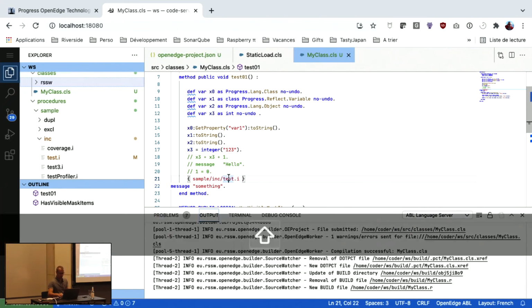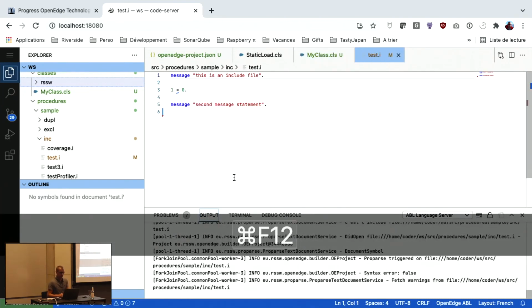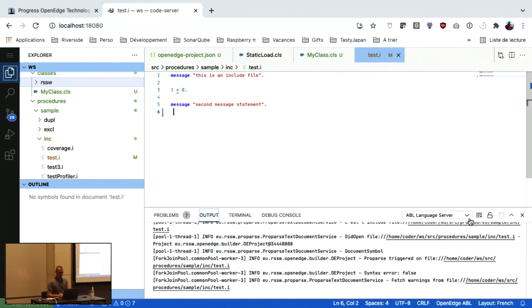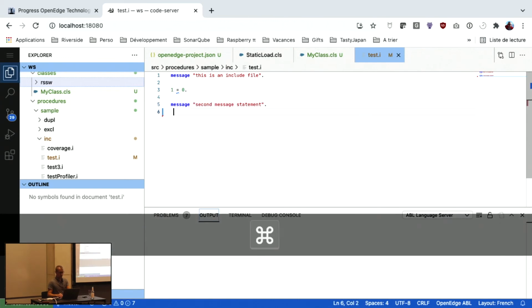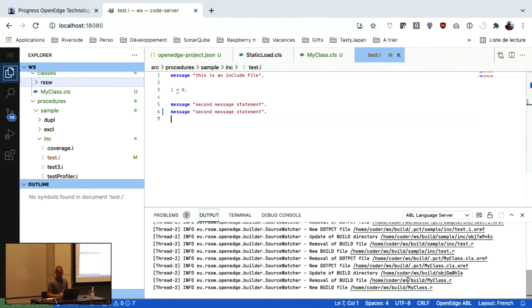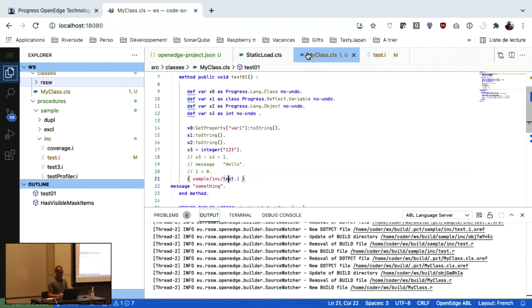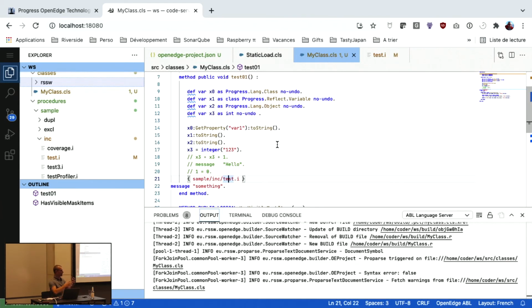If I go here, oops, that's this one. I will just clear the output. I just add one line. Save, and this is automatically triggered. It knows that the .i, which is being referenced in my class, has been modified, so this is automatically recompiled. So it will do that for any .p which is using the .i file.